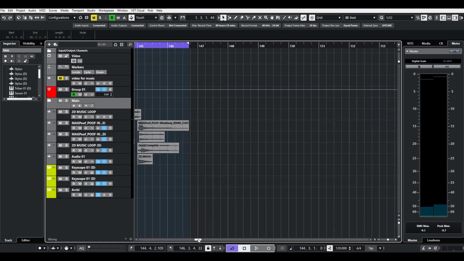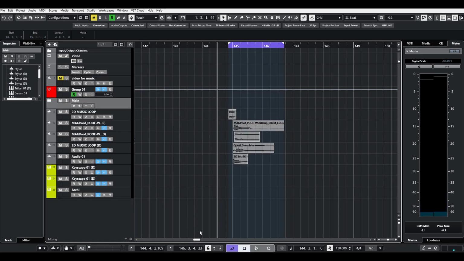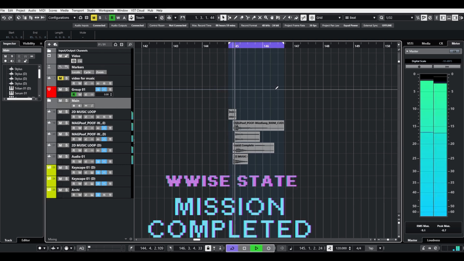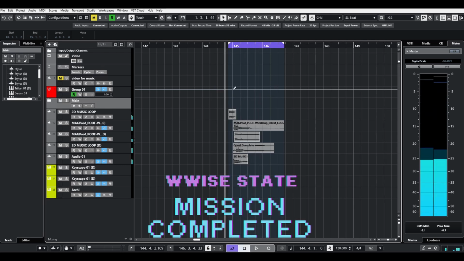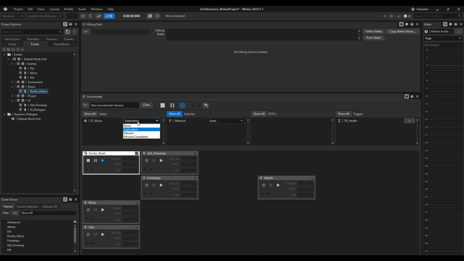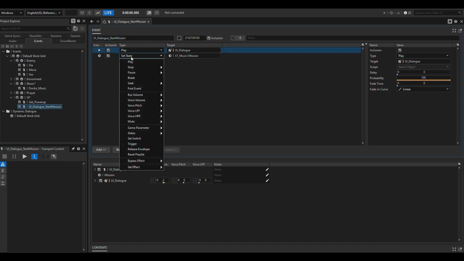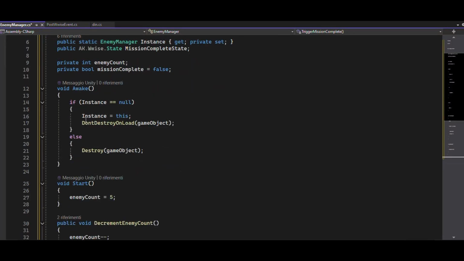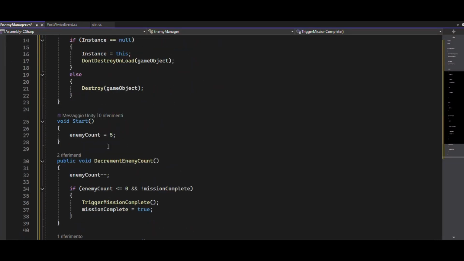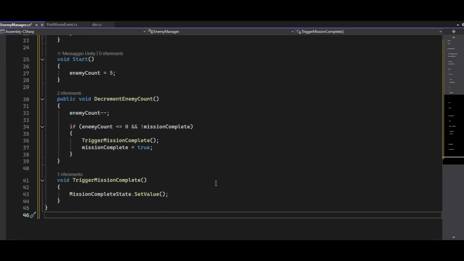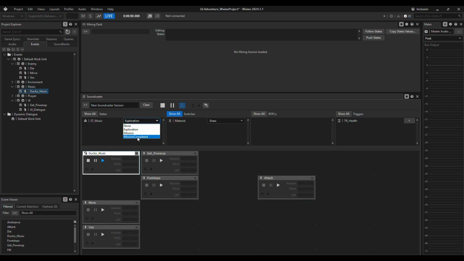I also adapted an existing in-game stinger to create a distinct end-of-mission cue. The system transitioned between these loops using Wwise States exploration and mission. When a mission begins, the music shifts to the more intense loop. A script tracks the number of defeated enemies, and once all are cleared, the music transitions to the end-of-mission stinger.